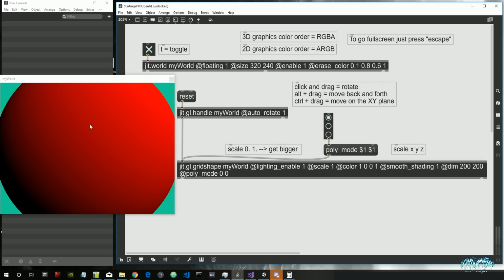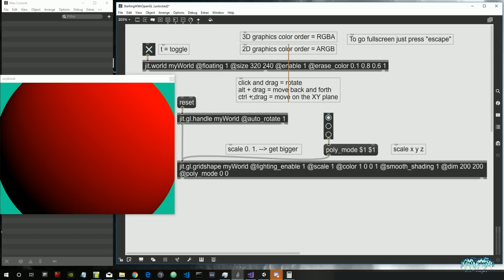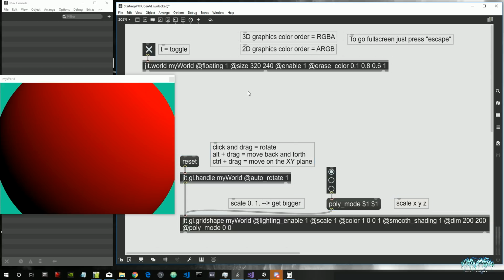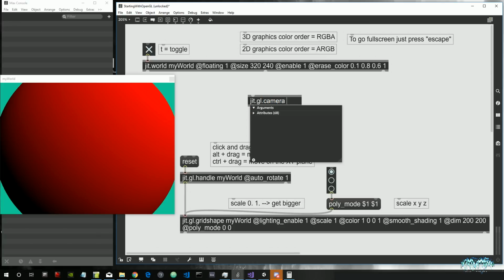Now we say that this shape is too close to our virtual camera, which means that we can actually move our camera. Instead of making the shape smaller, we can move our camera out and bring it a bit farther from the shape. So in order to do that, we have to create an object called Ggl camera. Give it also the name my world to link it to our current context. And then we have to change the position of this camera.